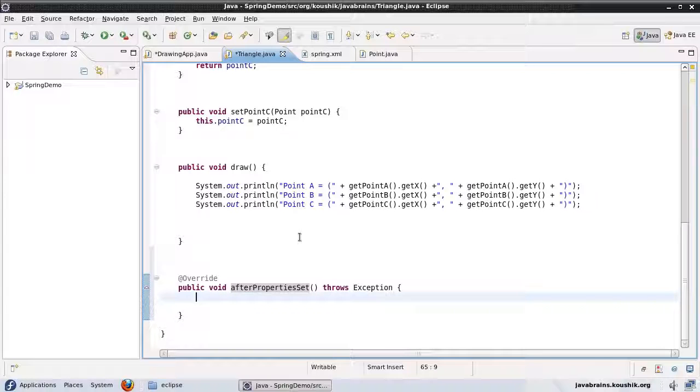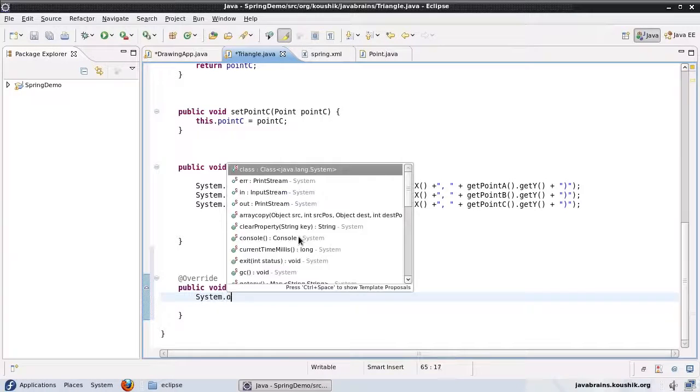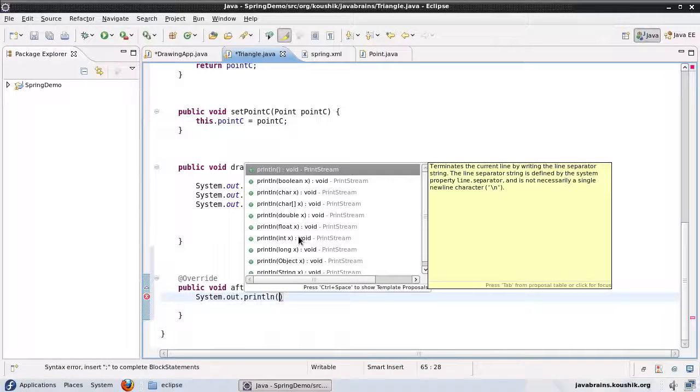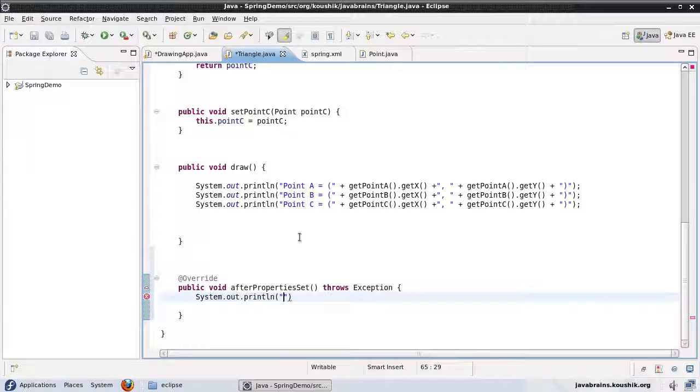Okay, so now I can write some code here. I'll just write a System.out.println, and I'll say "InitializingBean init method called for Triangle".